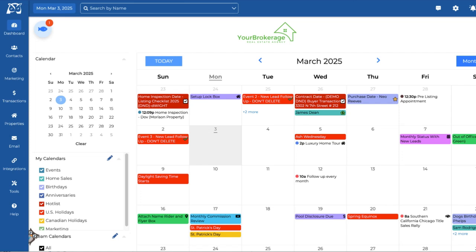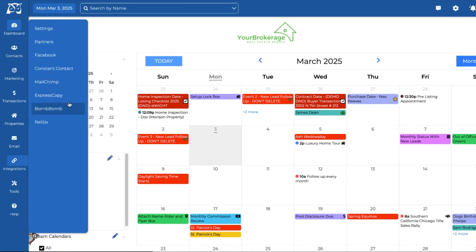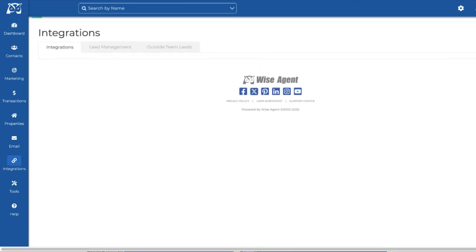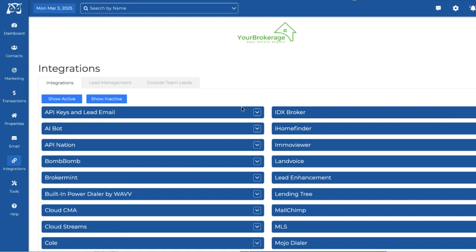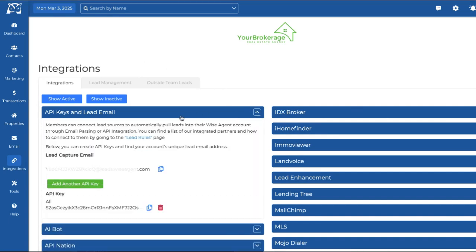From the home page, you will click the Integrations dropdown and select Settings. From there, you will select the API keys and lead email dropdown. And now you'll copy your API key.